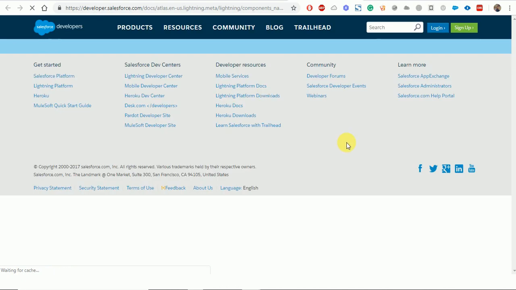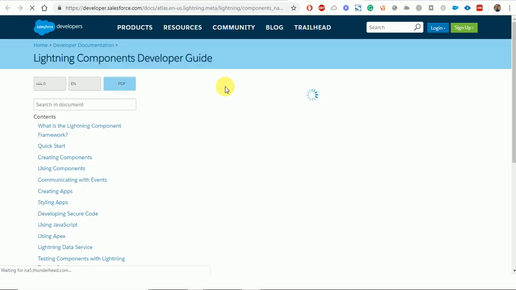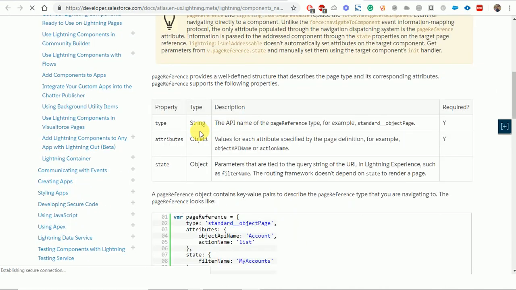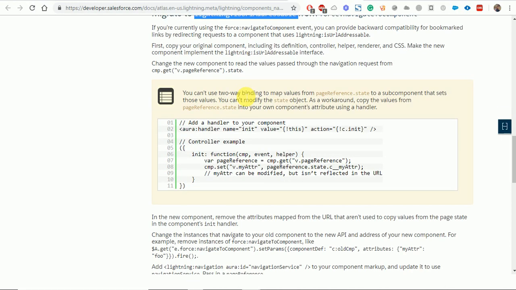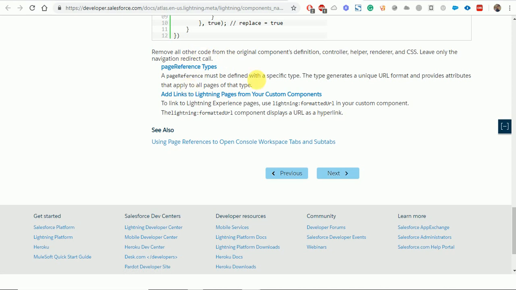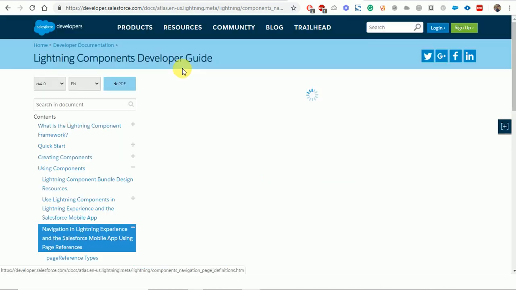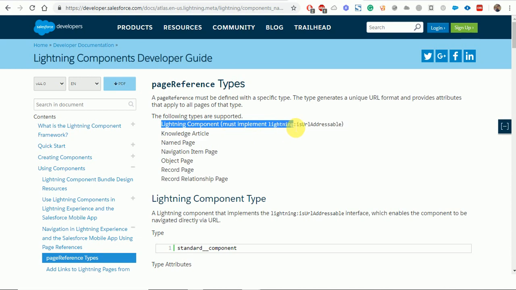For that we have the complete thing here, or if you wanted to know more, you can click on this link and you will get to know what are the types of navigation, where we can navigate, where we cannot navigate. You can see here, if you wanted to navigate to a custom Lightning component, it must implement lightning:isUrlAddressable. If you will not implement this, you will get an error that this page isn't supported in Lightning or Salesforce1. Or if you wanted to know more about page reference types, you can just click on page reference types and you will get to know the same.